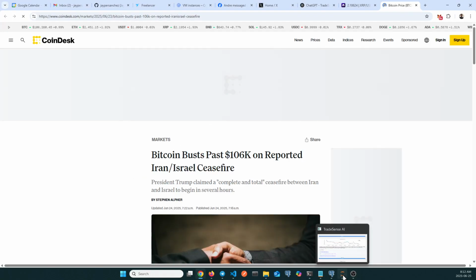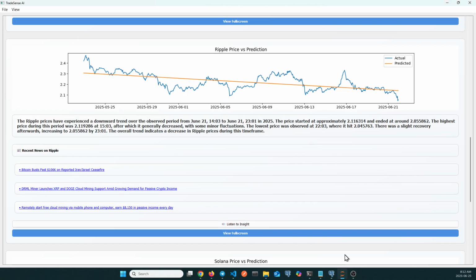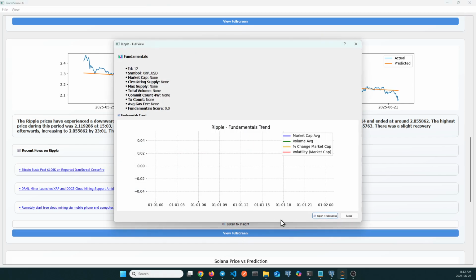The link for that works, so that's not a big deal. It still does give you the verbose insight, and I don't think you can hear the listen to insight, so we won't bother with that. But what I wanted to show you is that when you click on the view full screen, it will give you table data of fundamentals. Now, I'm going to work on getting this information graphed, so it will show you that.